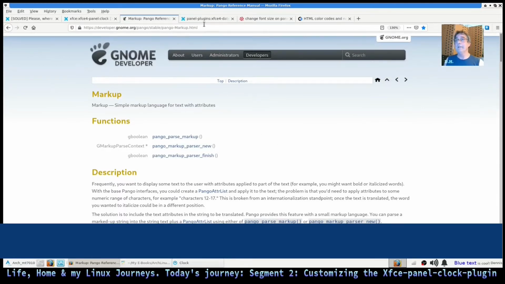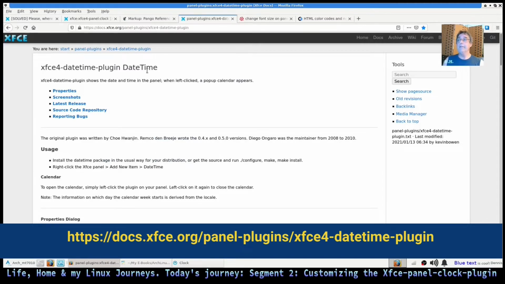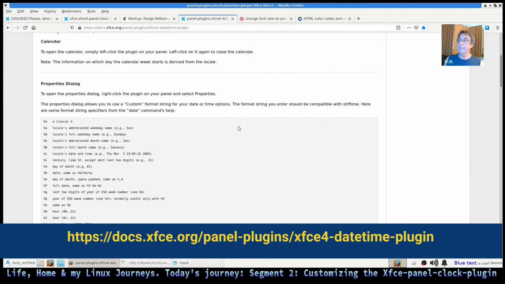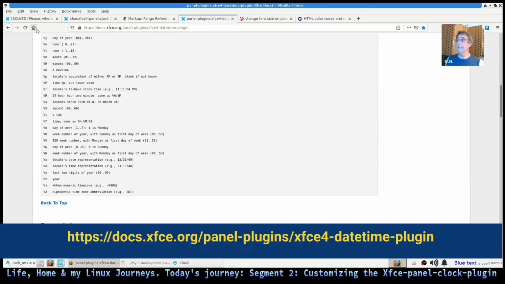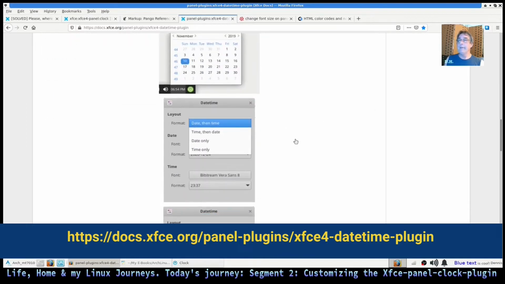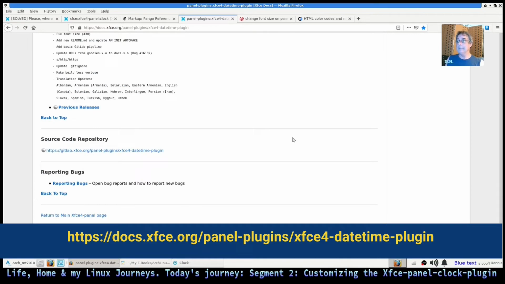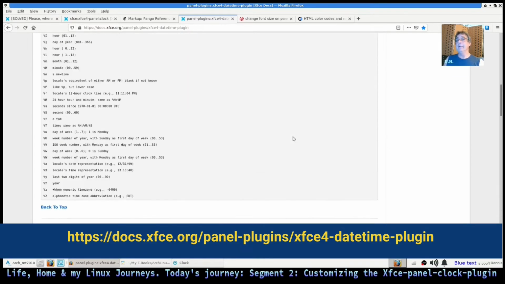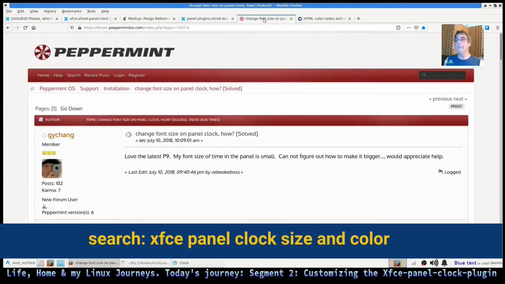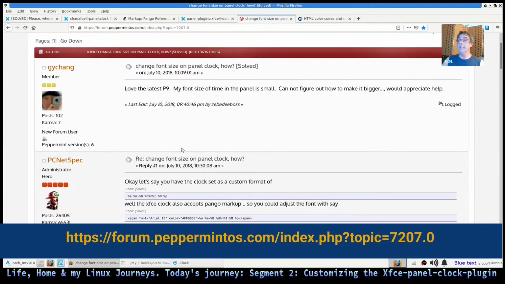Well, I went back to Google and I did a search for the Xfce 4 DateTime plugin, the date and the time. It basically got even less information than I did on the Xfce doc page. But it goes through and tells you what each one says, not what it does, what it says. I knew I had to keep searching, so I found this article on changing the font size. It's dated 2018, July 2018, so it's a couple years old now.